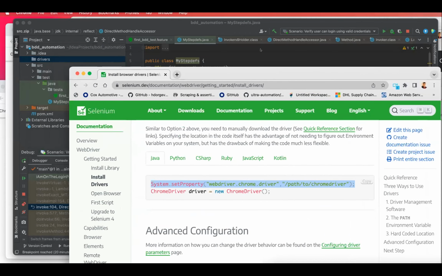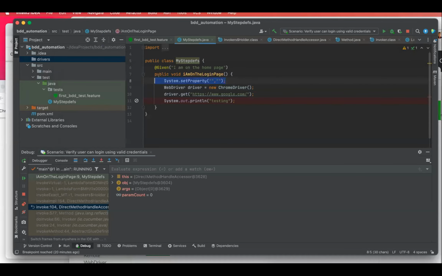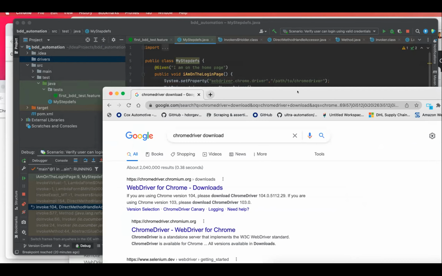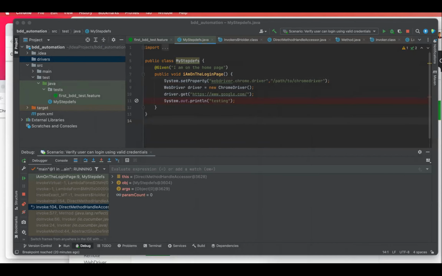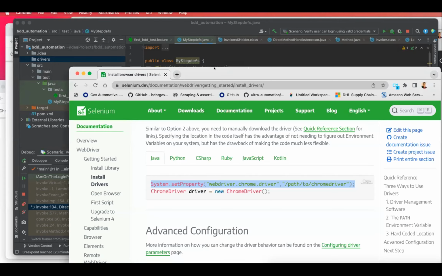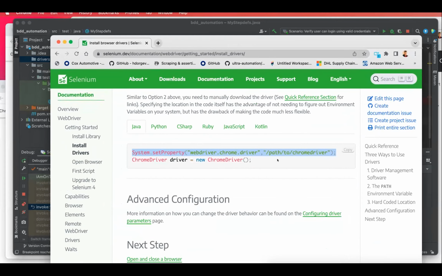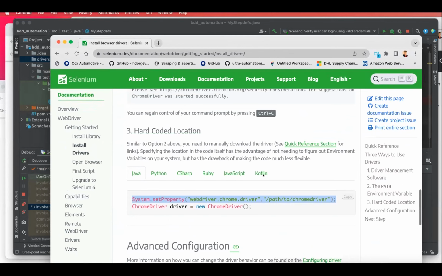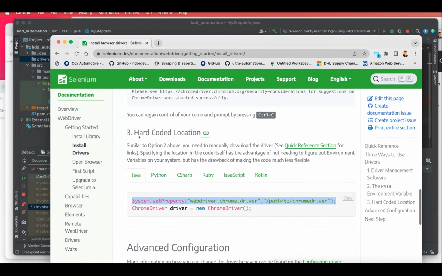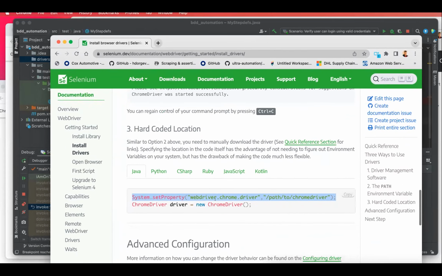Also, there is a dependency where we can download it in the pom.xml, and then we don't have to edit. Yeah, so there are many ways that people came up with solutions. So these are the two different solutions that we can see. This is a hard-coded location.